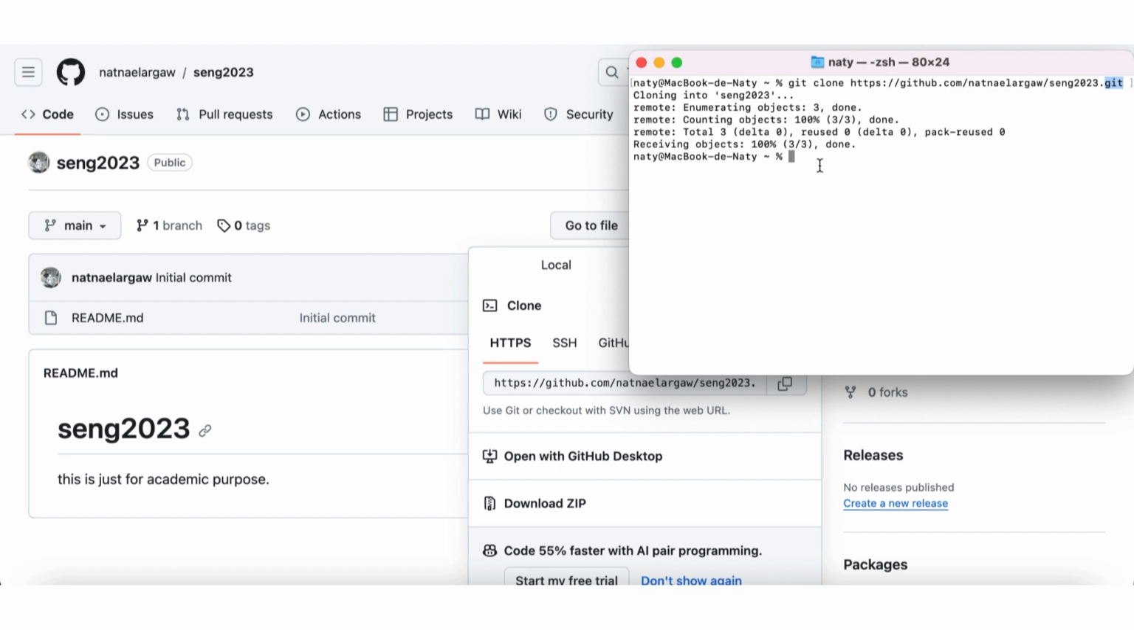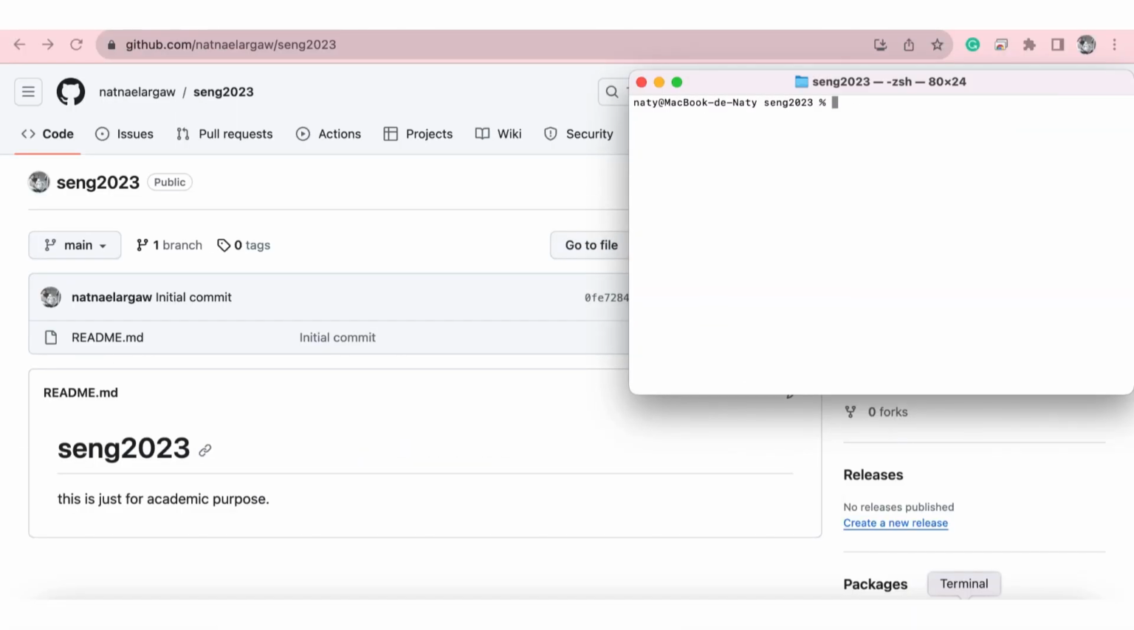workspace. So to see what's inside, you can simply move to that folder, SING 2023. If you run ls, you see there is one README file. So this is how you can download your public repository to your workspace, which is the developer's private repository. We just cloned our public repository to our workspace. Now let's see what we can do with the cloned repository.